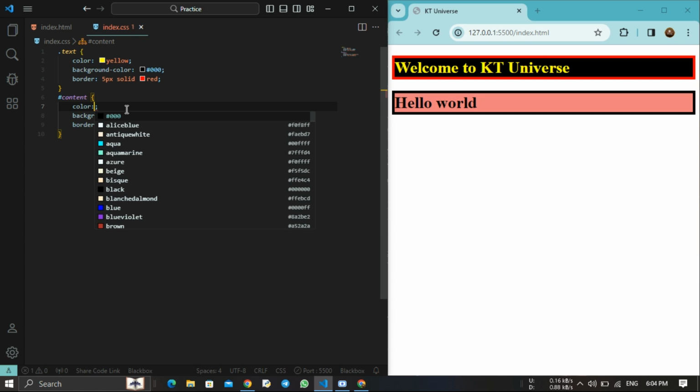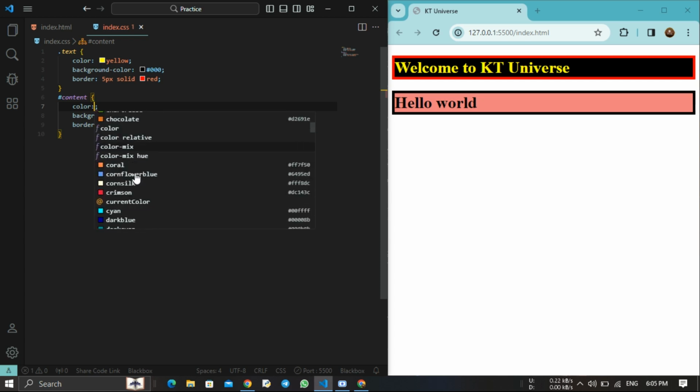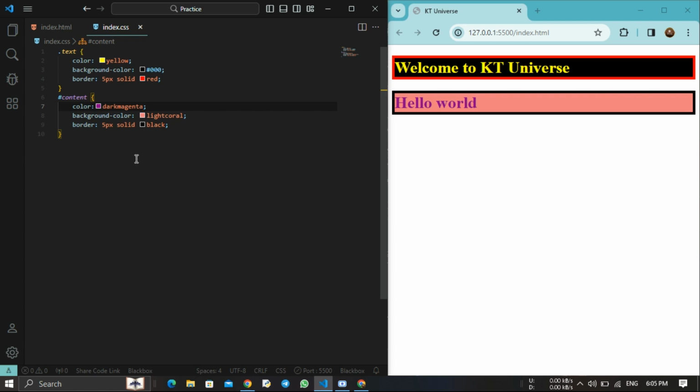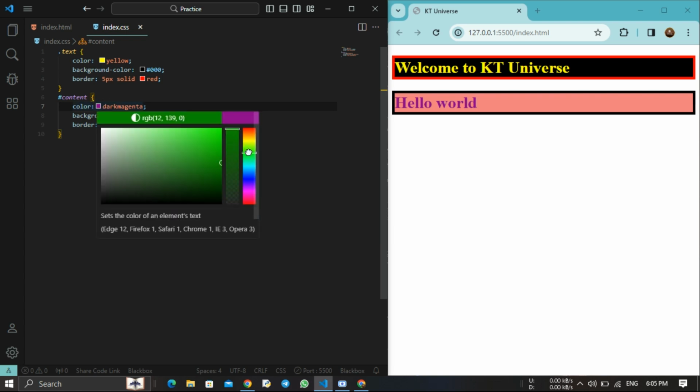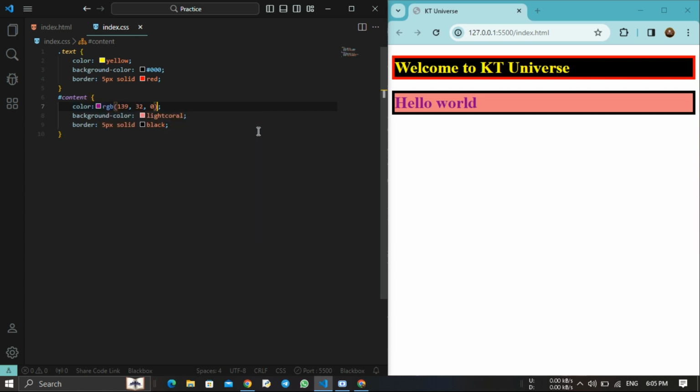You can see the default color codes. Use the right one that you want. This is from class. And this is from ID.